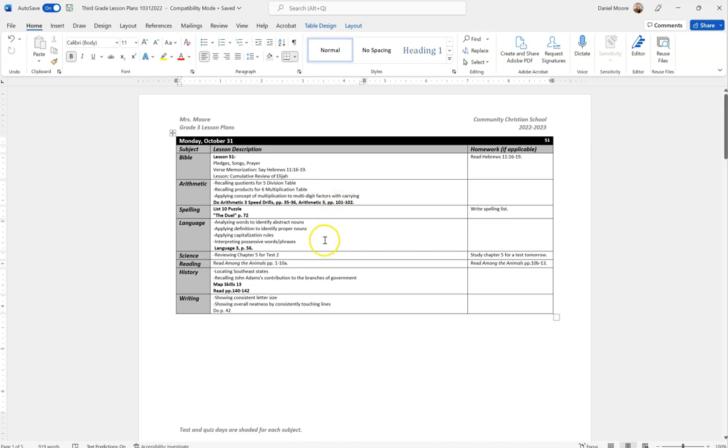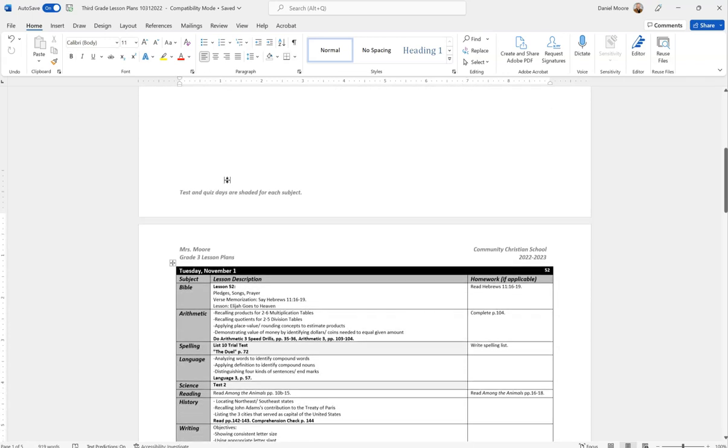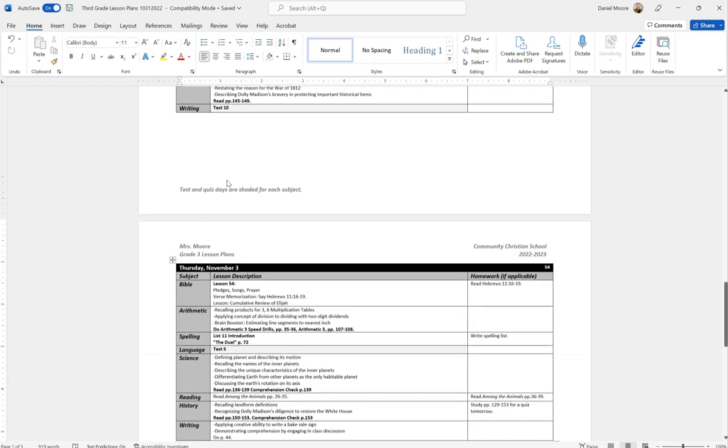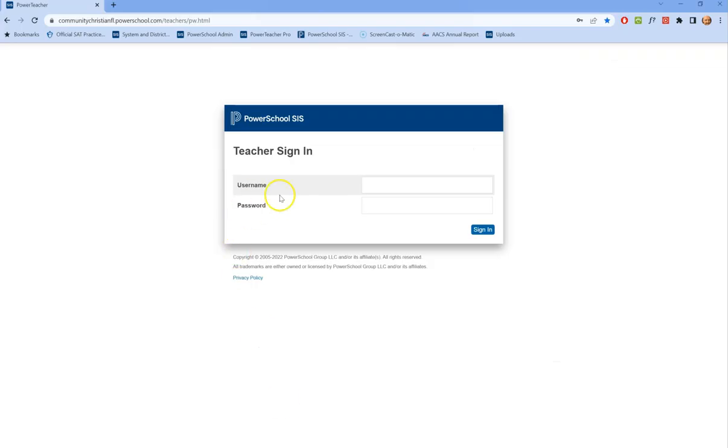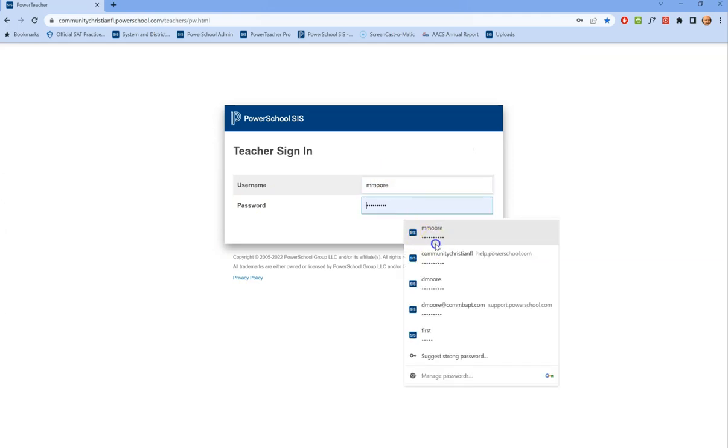So this is fine. We're going to go ahead and make sure that this is saved. We've got Monday, and then obviously the next page is Tuesday, Wednesday, Thursday, Friday. So all of her lesson plans are in one document, which is really, really nice. So we're going to come over here and get logged in. I'll go ahead and log in as Mrs. Moore.